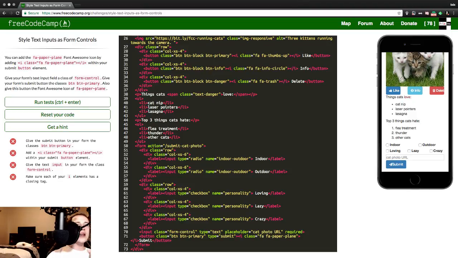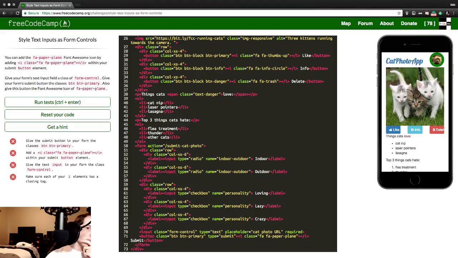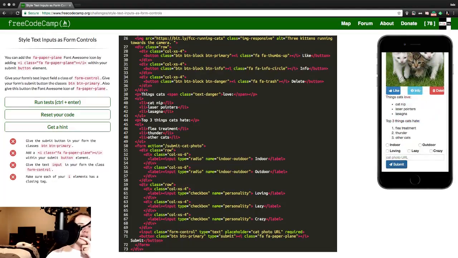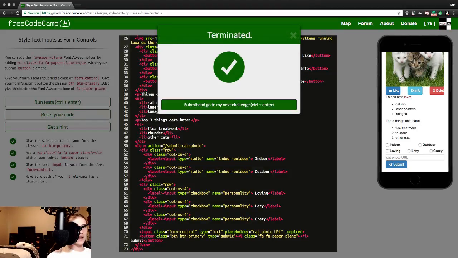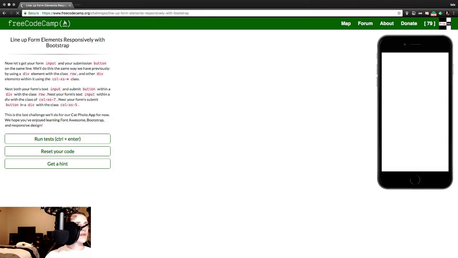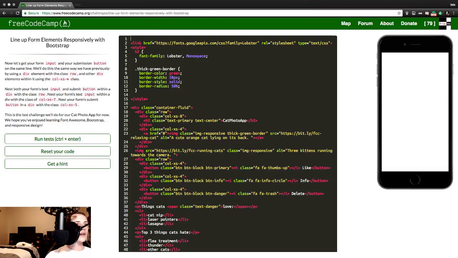Now they've got spaces added to their things again. Do they have one or two? One space. So I should add a space to submit. Ta-da! Run test. Terminated. Hell yeah. Beautiful. Flawless victory.